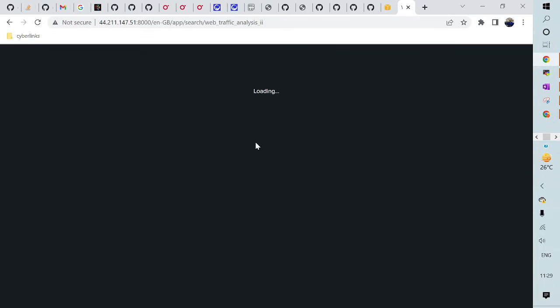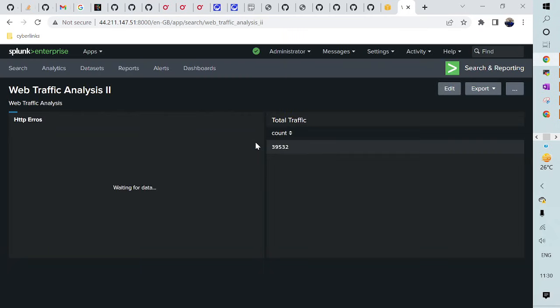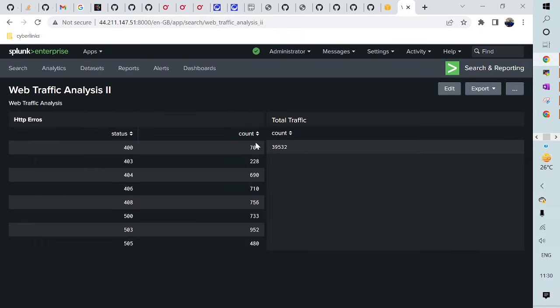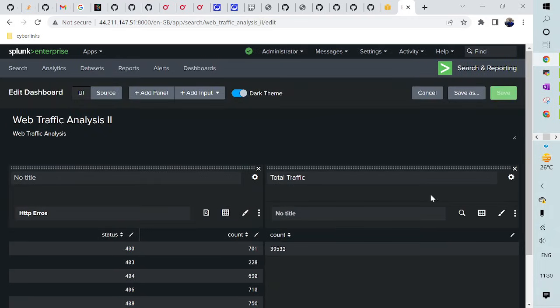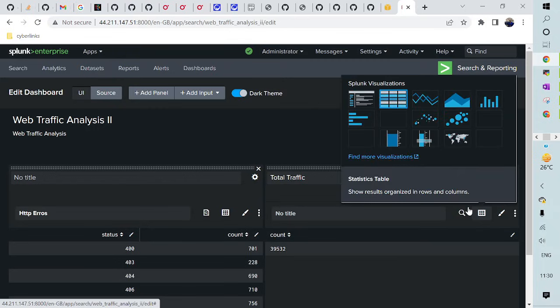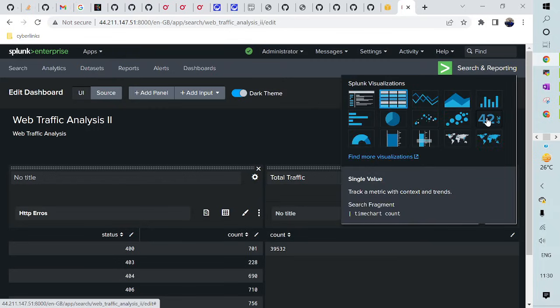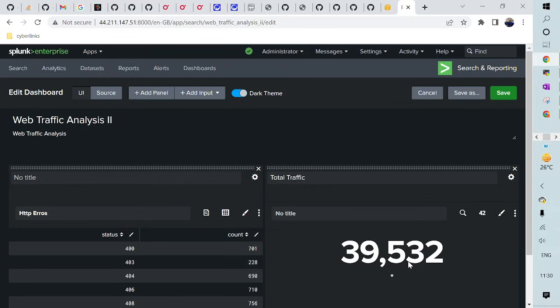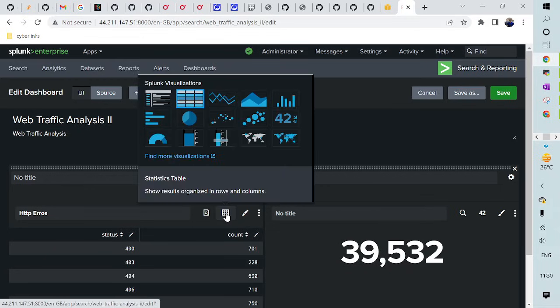It is basically taking a little bit of time, but now you can see our dashboard. Now what I can do here is edit further. For this particular title, I will click on select visualization. For better visualization, I will be selecting a single value. You can see the single value, and similarly here also I will be making the changes.